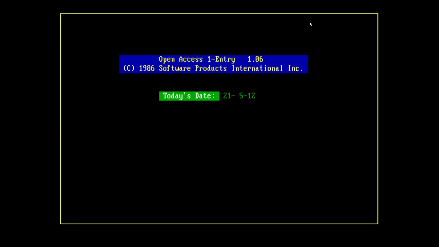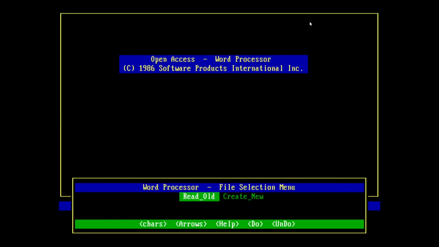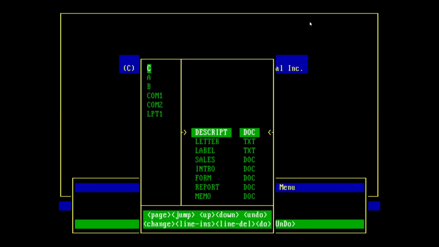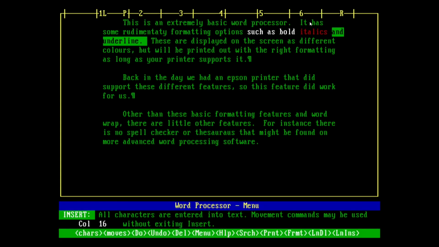Open Access is an integrated office suite, much like something like Microsoft Works. My dad bought the Open Access entry version in 1990 with our new 386 computer. As you can imagine, the entry version is the stripped down basic edition of Open Access. It only really has the spreadsheet and word processor, with the other features being a little bit stripped back.